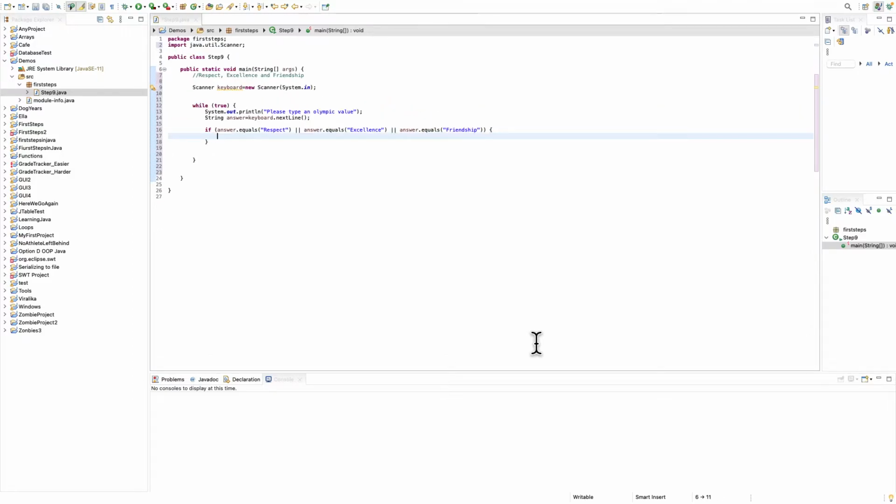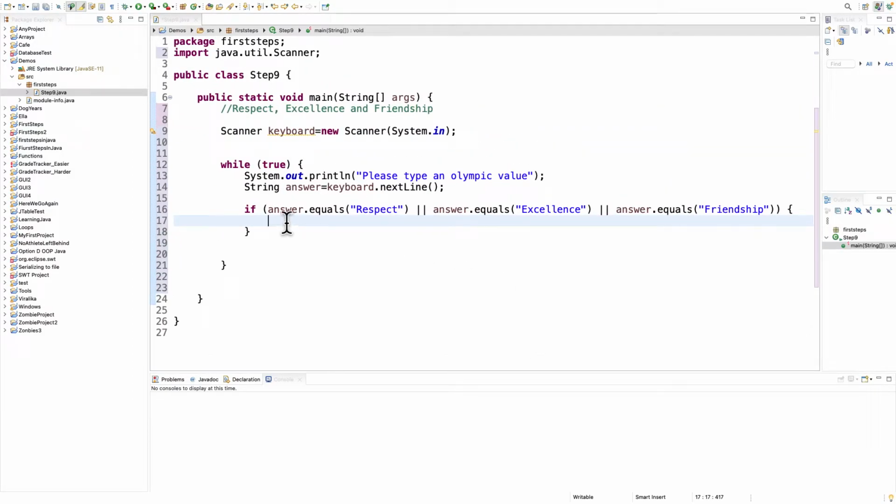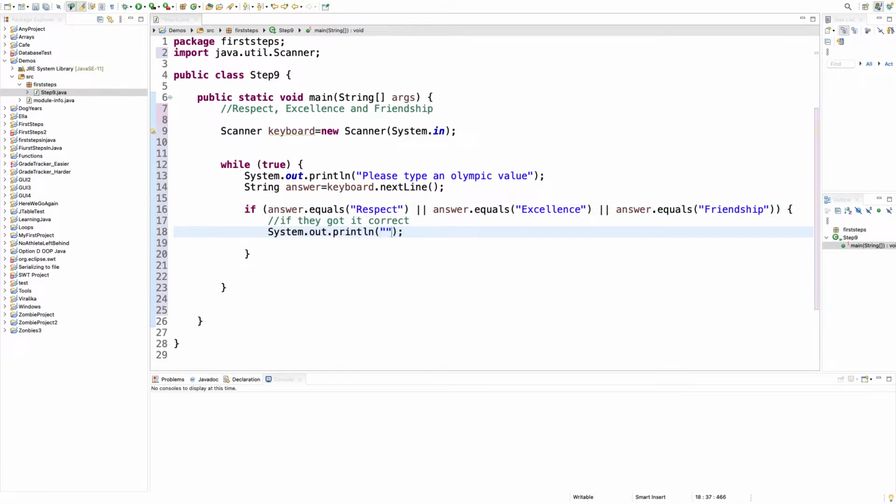Whoops, let me just zoom out a tiny bit. So if they got it correct, this is what I do. I don't need an else if there at all. I can just use a logical or. I could have said if answer equals respect, do something, and then else if answer equals excellence, else if answer equals friendship, but I can just summarize it with an or there. So if it's equal to any of those three things, I can just say well done to them because they got it correct.